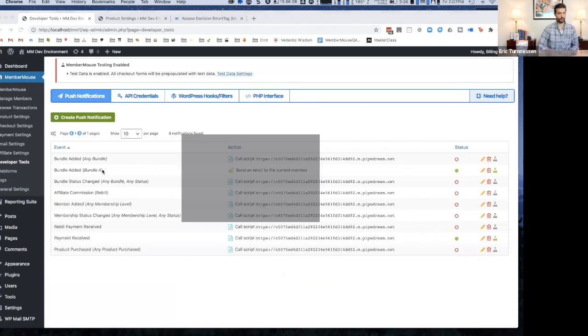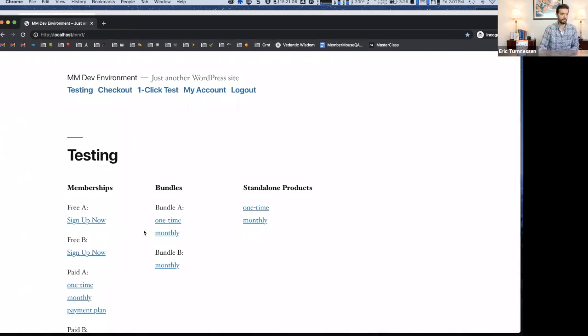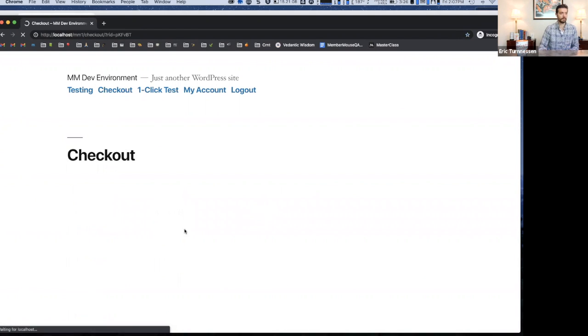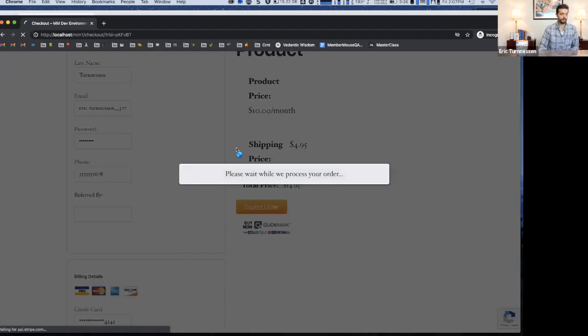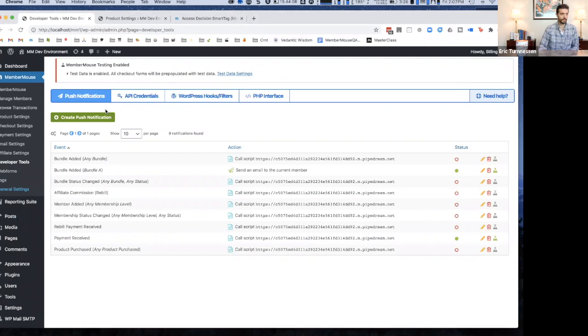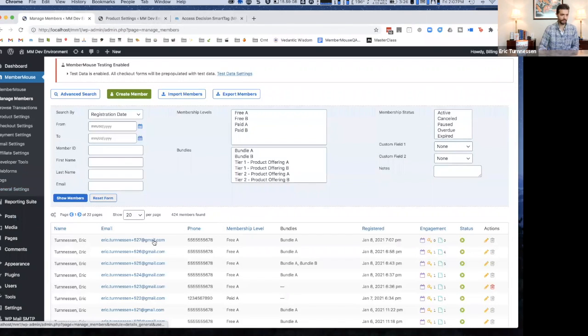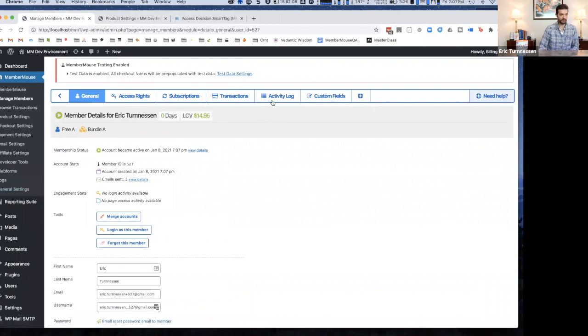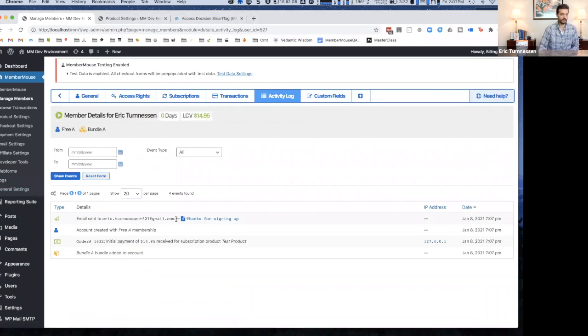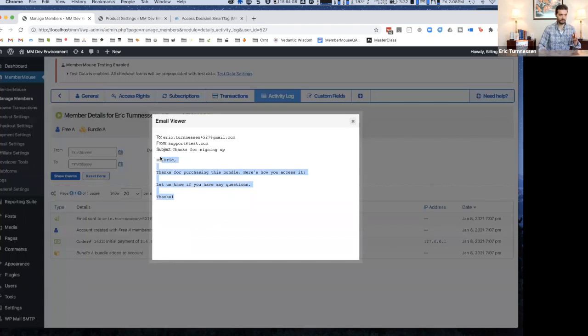Okay, so now that this is set up, if we go through an example again where I buy bundle A and I submit it. Oh, did I close that too soon? I think I closed that when I was actually purchasing. Oh no, it's fine, it went through. Okay, so now when I go into this member's account and go to the activity log, the activity log is really cool because it keeps track of the stuff that happens in the system. We see that this membership level was added to the account, this bundle was added to the account, this payment was received, and this email was sent, and we can actually click here to see the contents of the email that was sent.